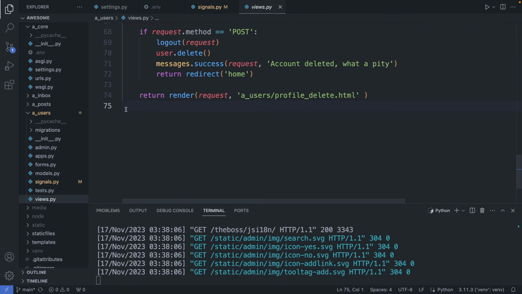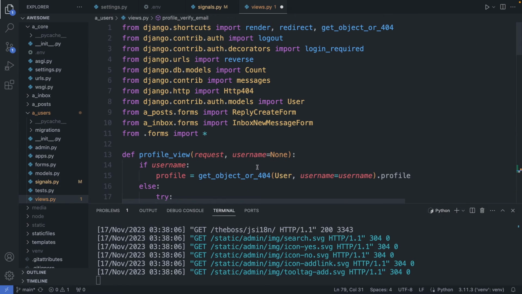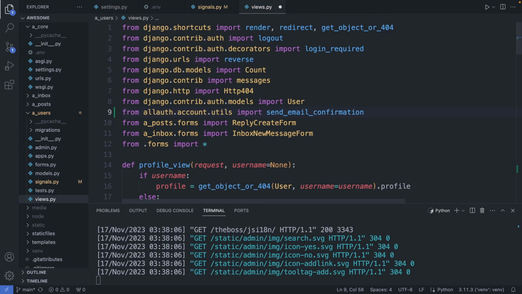And I'm adding here a new view. And I'm calling it profile_verify_email. And I'm adding here the send_email_confirmation function. This is a function from the allauth package which takes in the request and the user. Okay. And then return to profile. Let's import this function on top. From allauth.account.utils import send_email_confirmation.